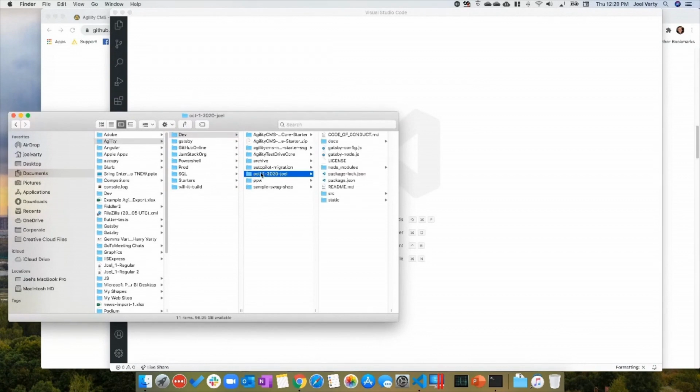So here's the folder that got created. You've got to remember where you put stuff. That's super important. For me, I put it under Documents, Agility, Dev, October 1, 2020. As a developer, the more projects you have, I really encourage you to keep really good track of where you put stuff.